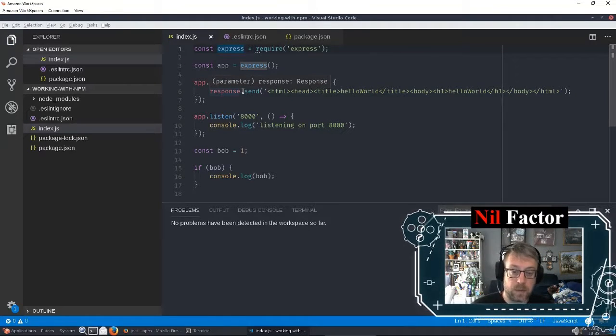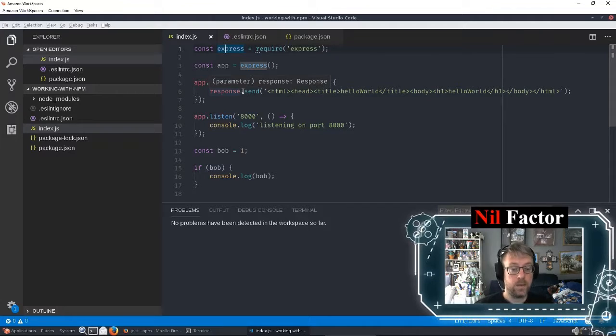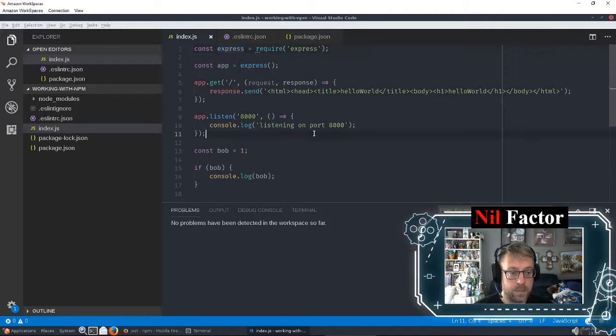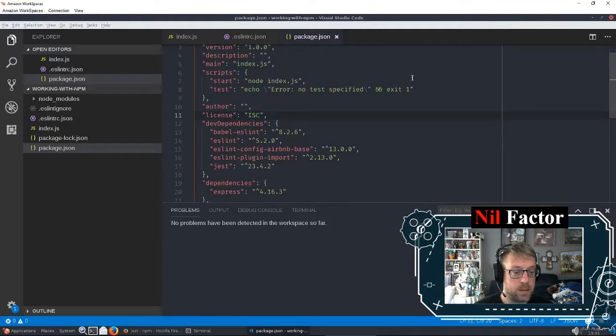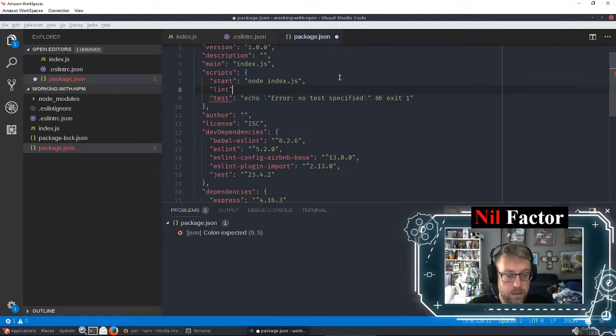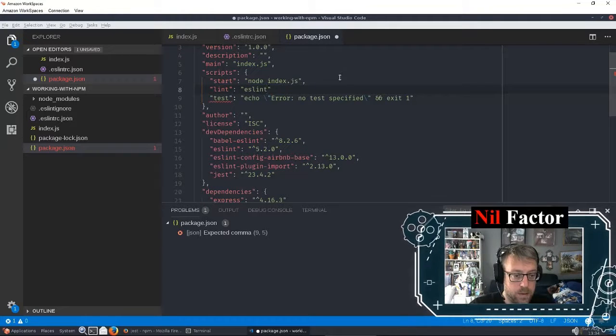So that is pretty much the basics of working with npm. I also got you set up with linting so that you can write code that is clean and follows some rules, and it enforces you to do that. Last thing I'll show you, you can add a lint script here.